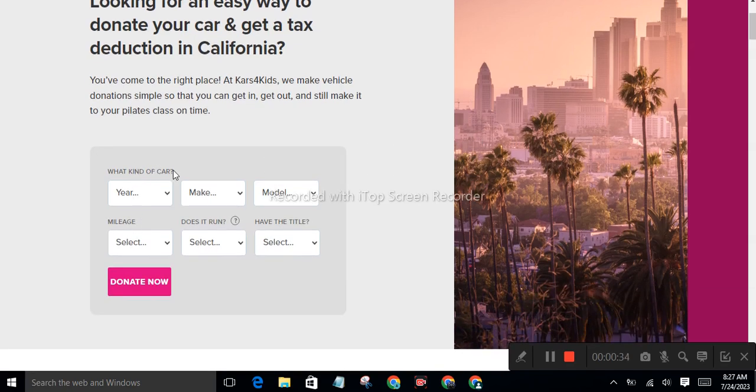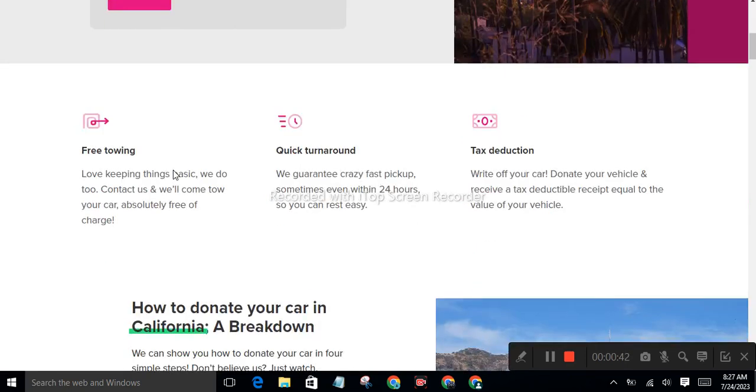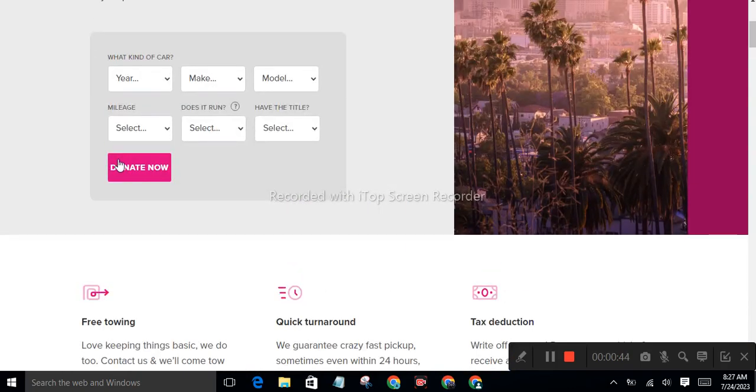What kind of car? Year, make, model, mileage? Does it run, or have the title? And donate now.